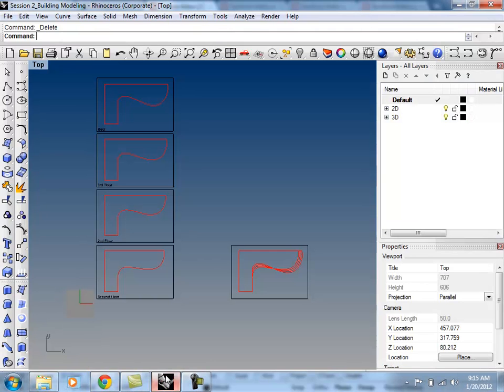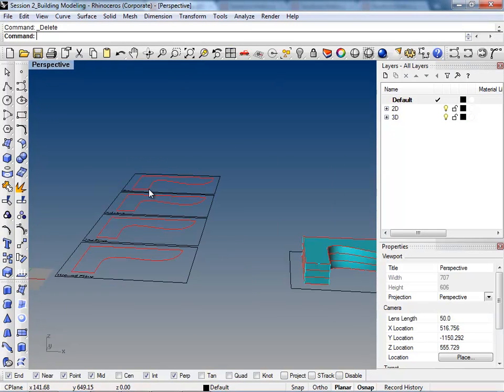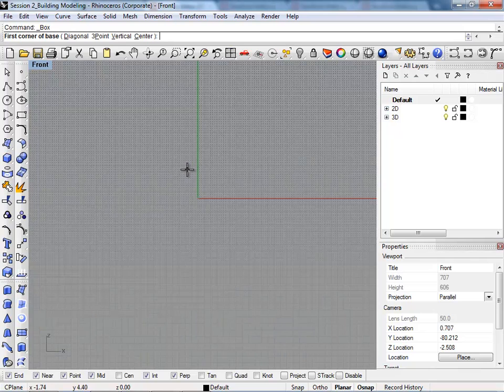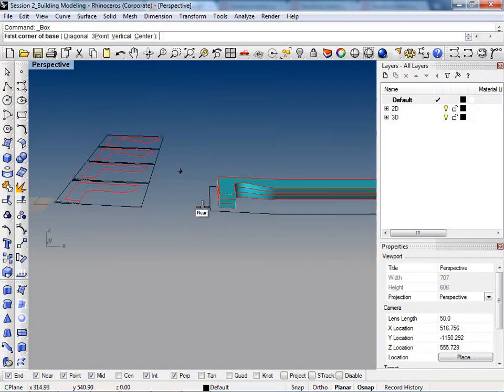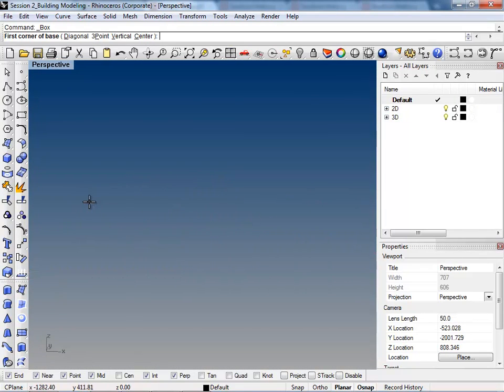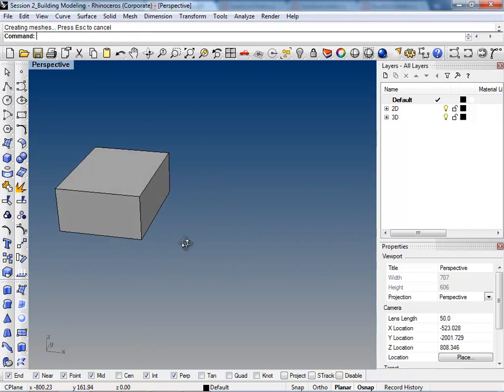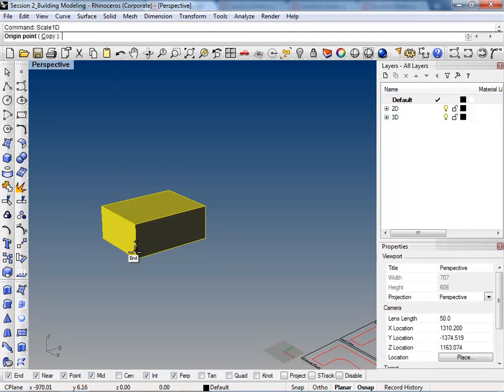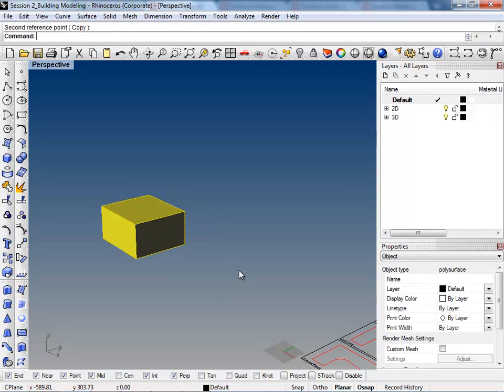command called Scale1D. Let me show you what that is. So let's say you just have this box and you want to make it shorter in this direction. You could type in Scale1D. You click on one edge, then the other, and then you can just pull back like that.